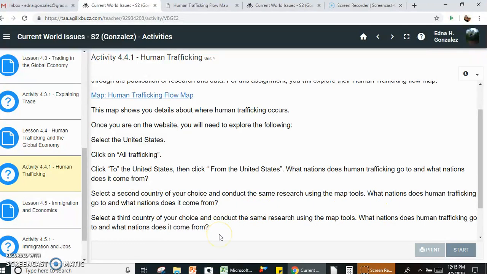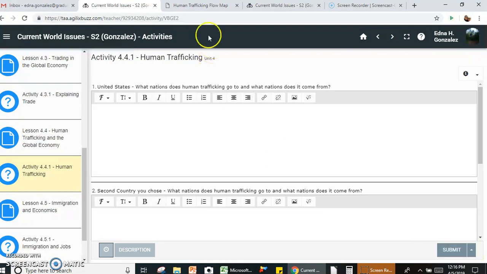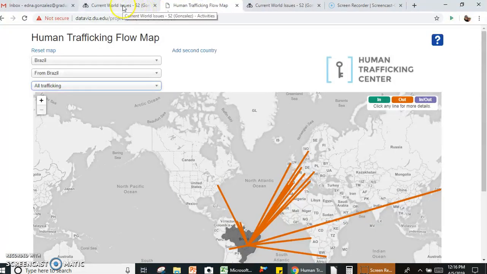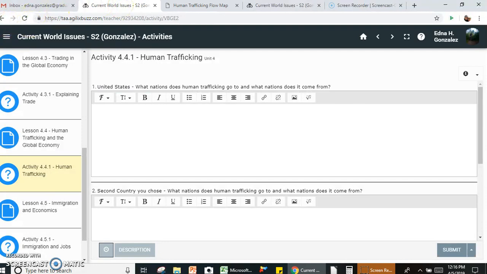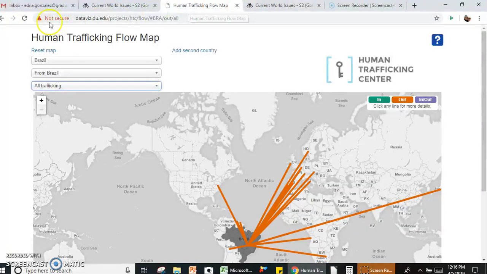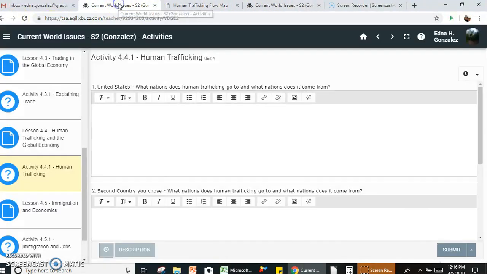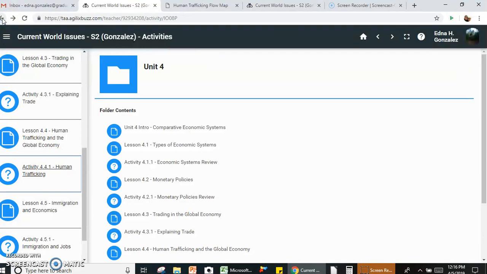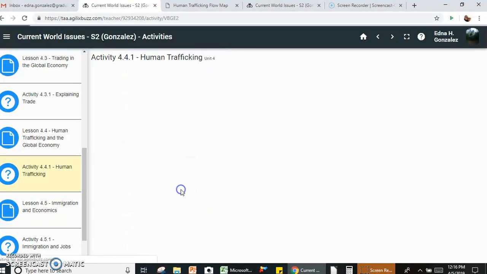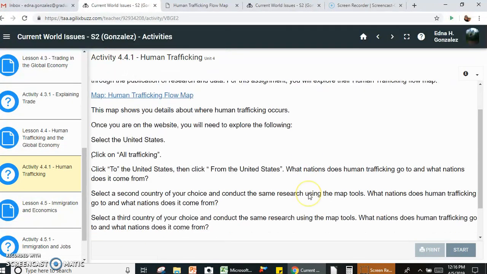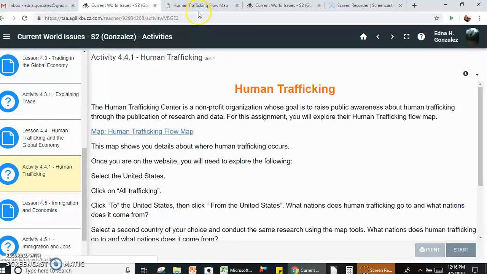I think the easiest thing to do is just to click on the Start button. And you're going to have the map up anyway, right? So I'm going to actually open up a different window here. But I'm going to make sure that you can see the instructions. But yeah, definitely the easiest thing here is to open up the trafficking flow map and click on Start.